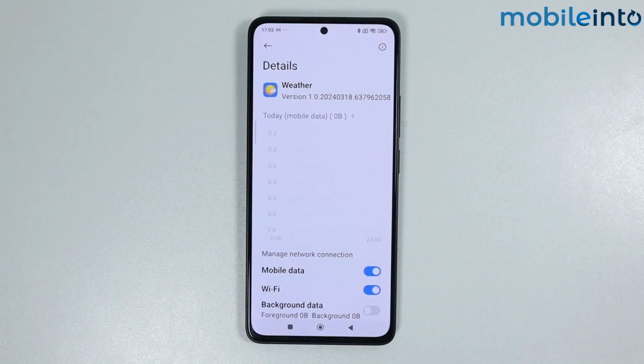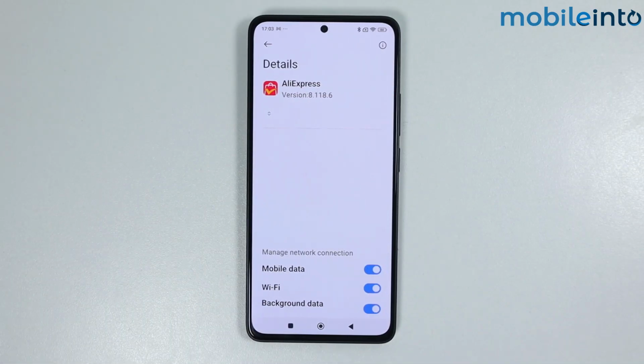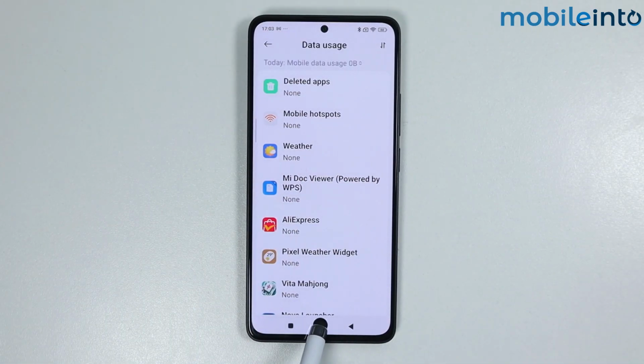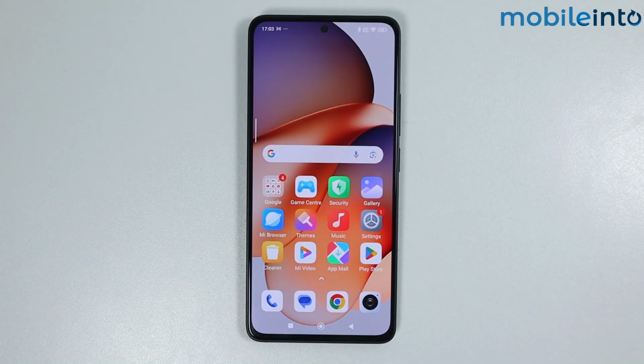Tap on OK. By disabling this feature, the selected apps cannot use your internet data in the background. Now just select the apps and disable background data usage, just like that. And this is how you can save your data on any Xiaomi Redmi smartphone.